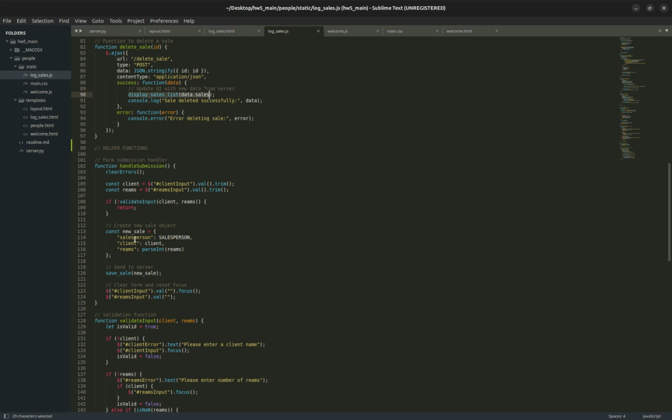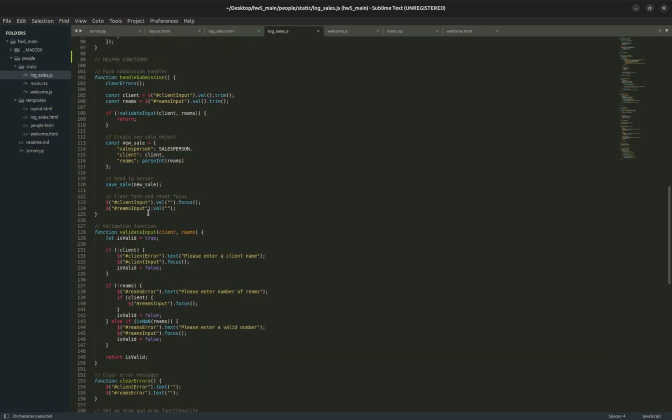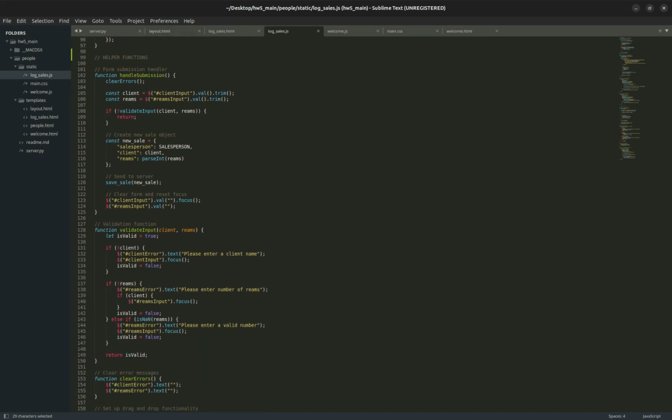So these are my helper functions that I wrote. The first one, the handle submission, its purpose is to process the form submission. It clears error messages, it validates all the input fields, it resets it if it has to, and if all the input is valid, then it sends it to the server.